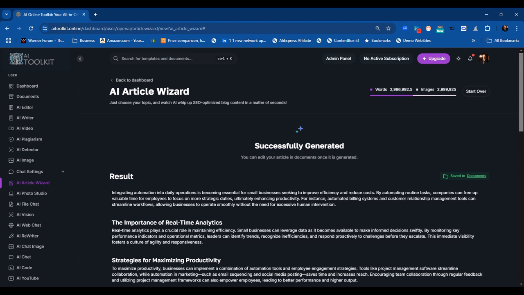Now, the AI Article Wizard makes creating high quality articles fast, easy, and efficient.